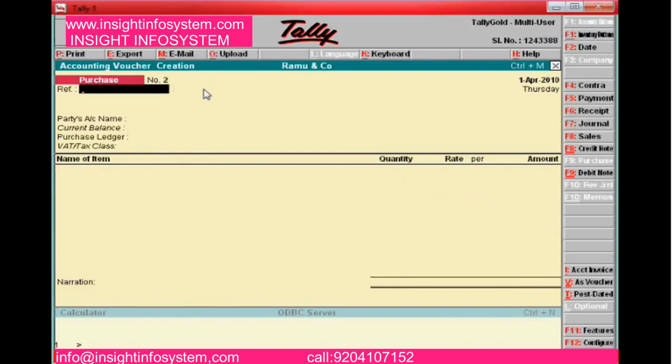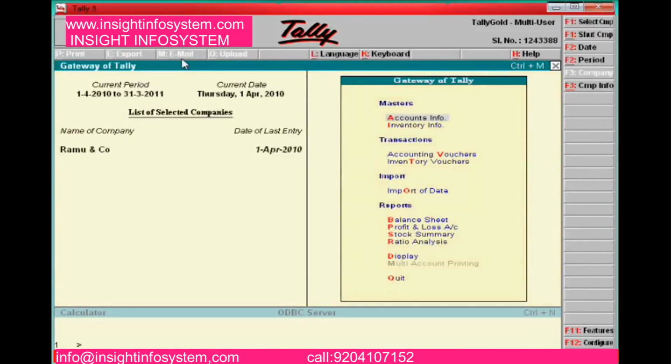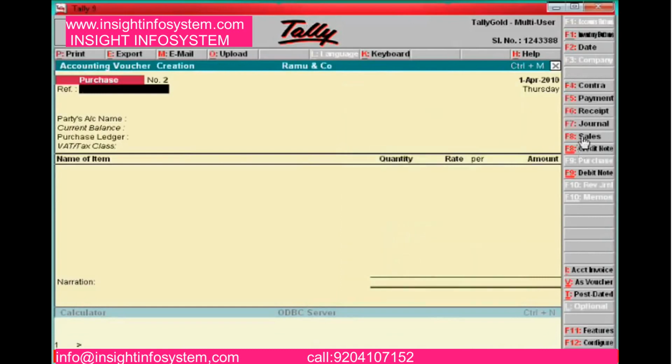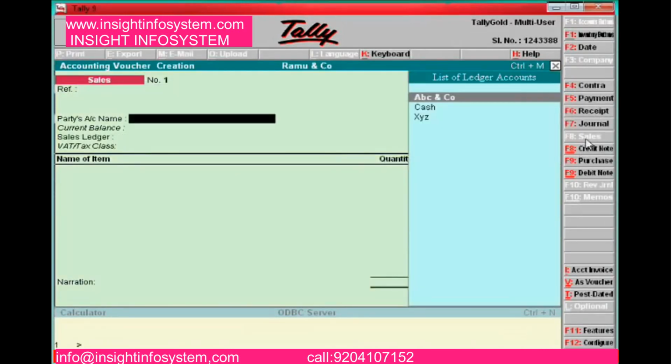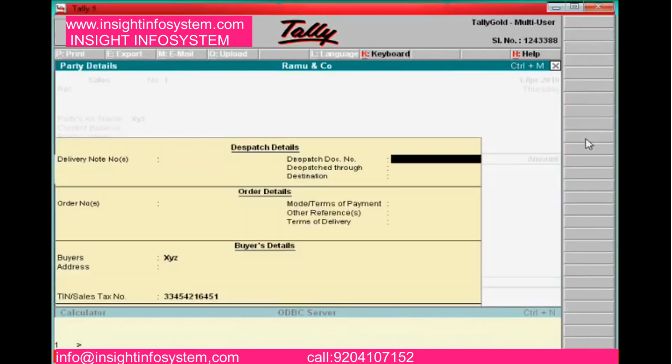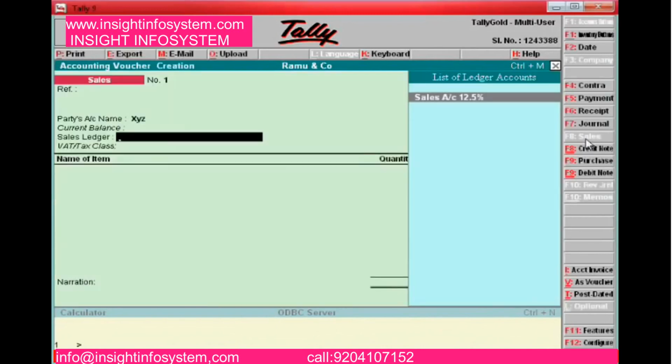Now go to sales. How to enter the sales is, go to accounting vouchers, click here sales F8. Here enter XYZ is the customer name. Enter. Here sales account, say yes, sales account 12.5%.